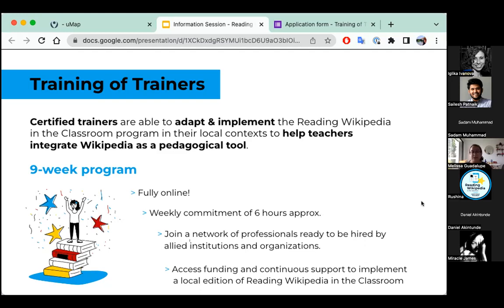We ask participants of this Training of Trainers program to commit to dedicating approximately 6 hours per week to the program. And the program has a total of 9 weeks. By the end of this program, you will be part of this network of professionals who are ready to bring the Reading Wikipedia in the Classroom curriculum into their localities, create partnerships, get hired by educational institutions, teachers networks, and mission-aligned organizations in general.